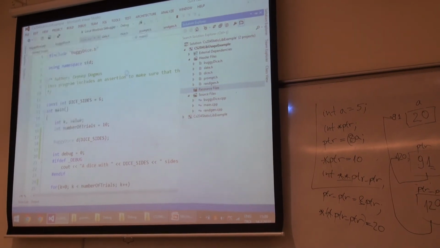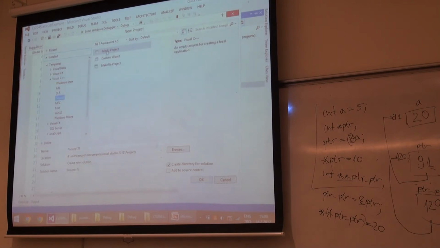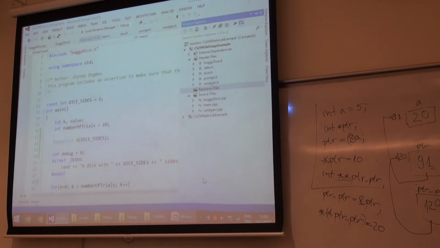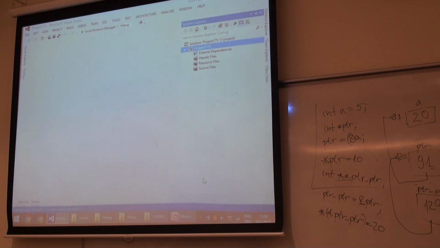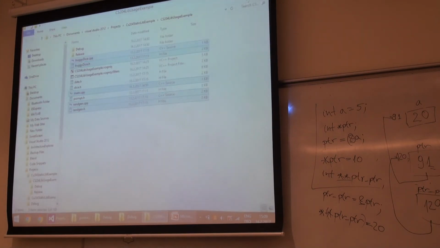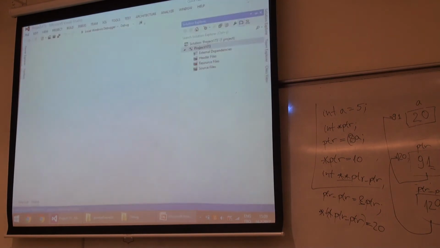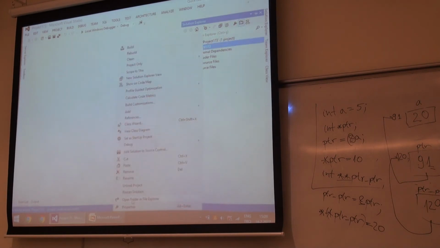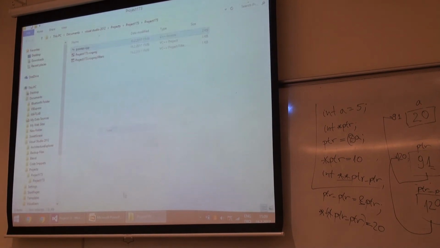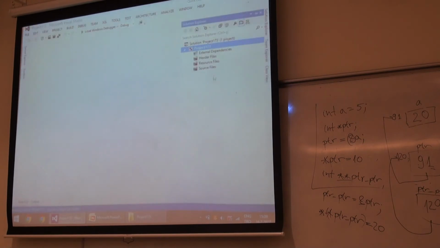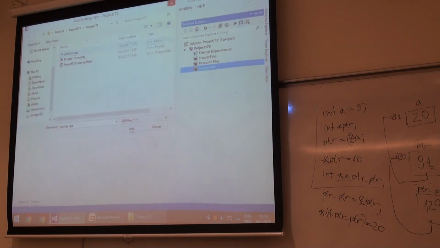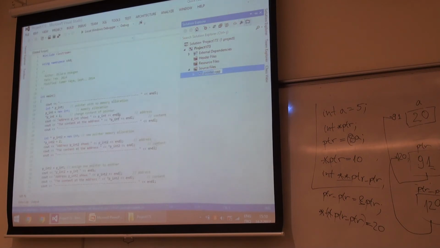You might be confused. General, empty, okay. We don't need those folders anymore. Paste it here and just edit. So this is our example.